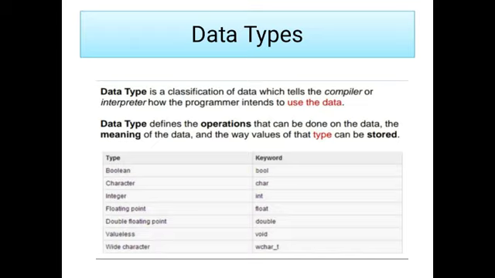So let's start with the data types. Why is a data type used? Let's find answers to this. A data type is a classification of data which tells the compiler or interpreter how the programmer intends to use the data. Now let's talk about why a data type is used. A data type defines the operations that can be done on the data, the meaning of the data, and the way values of that type can be stored.